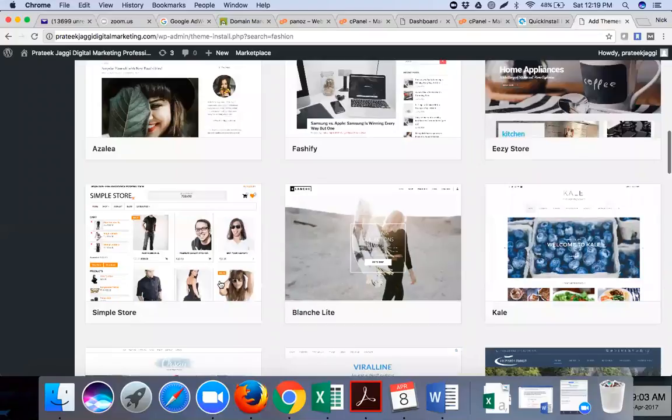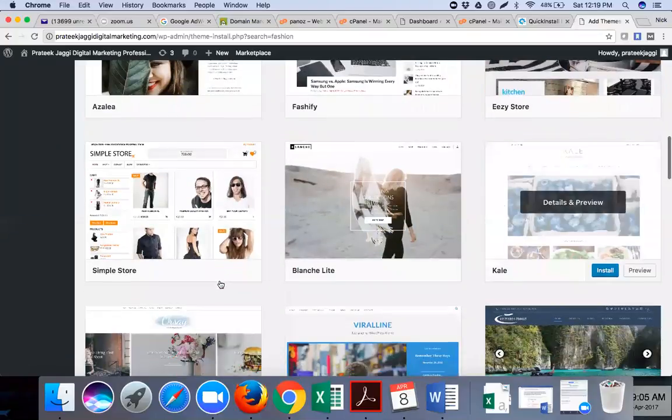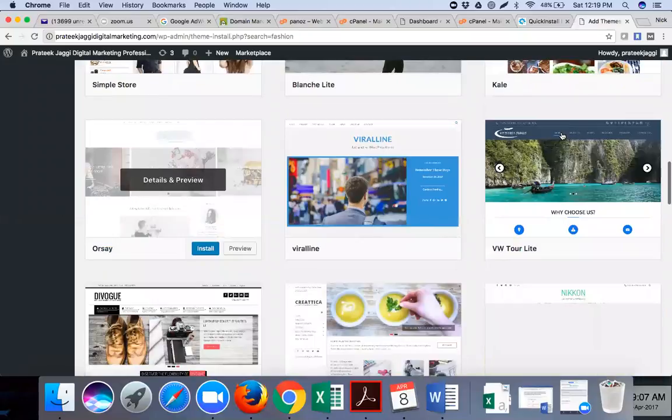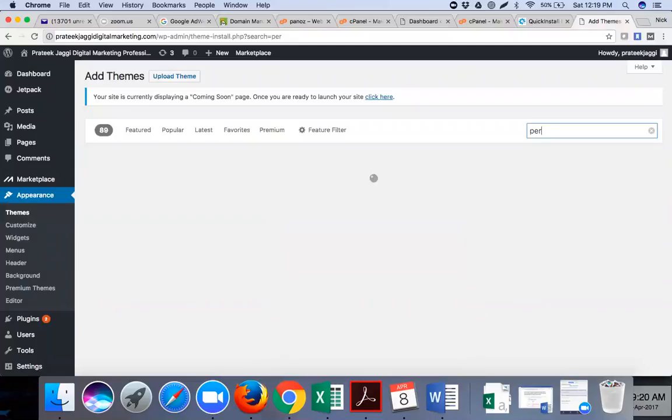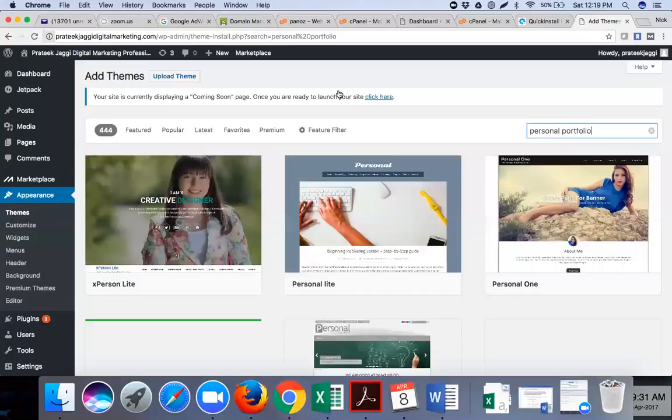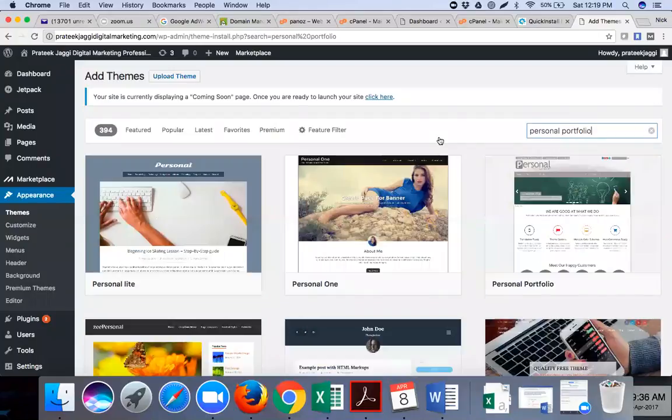So I'm just going to go ahead and enable one of the themes for Prateek's WordPress. Prateek, you can change it later on. Okay, guys, before I tell you all this, the installation of the theme.